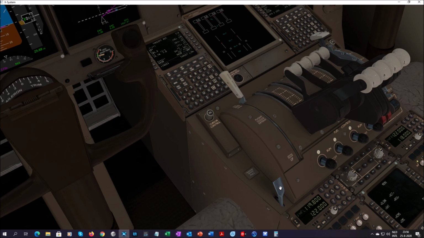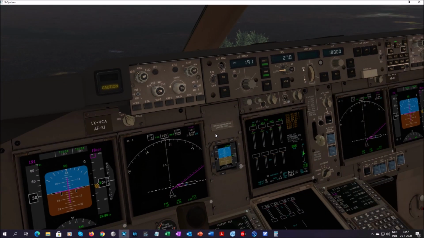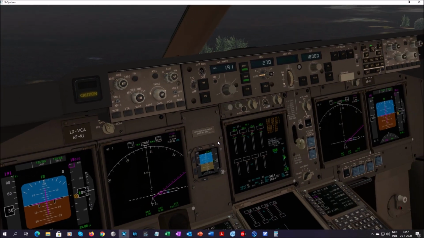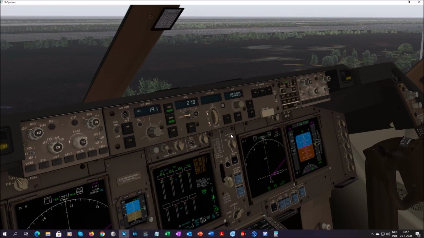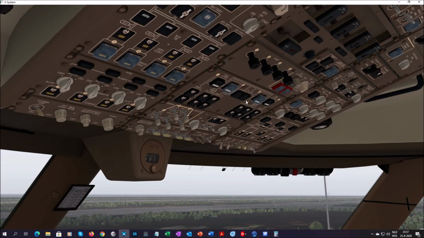Tow connected and bypass pin inserted. Release parking brake. Brakes released, clear to push. Starting pushback, and you may start engines. Roger, starting sequence first 4, then 3, then 2 and 1 simultaneously.